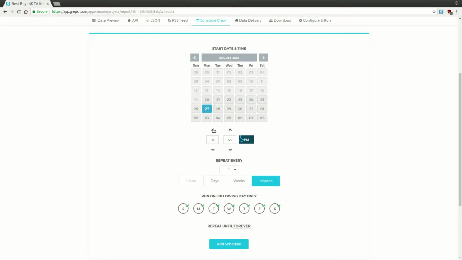On the time field below, set a time for the day you've just set for the crawler to run, let's say 11 a.m. Now, the next phase is to set up the frequency of this extraction. Select a number from the drop-down and the time unit, either hours, days, weeks, or months, to specify the intervals.